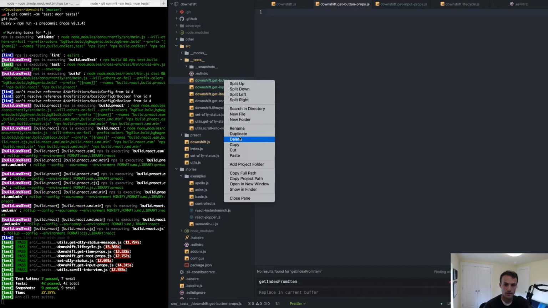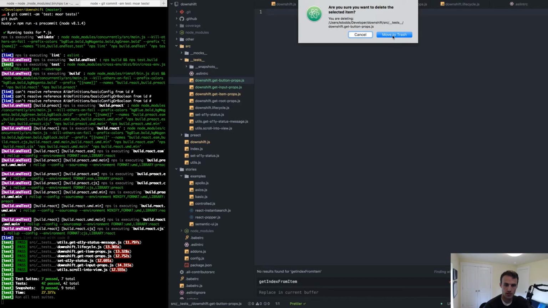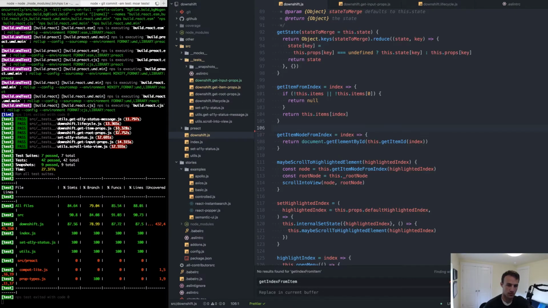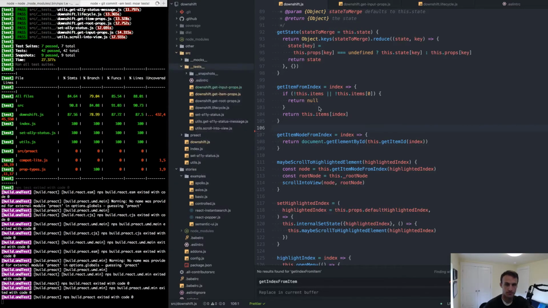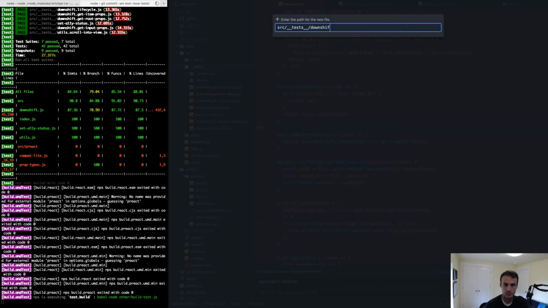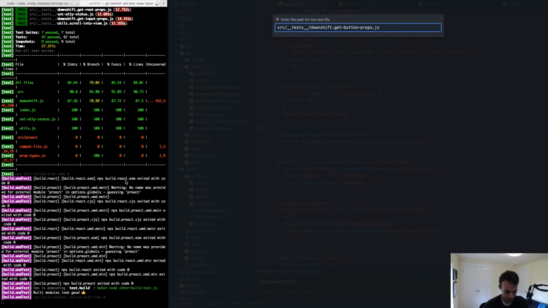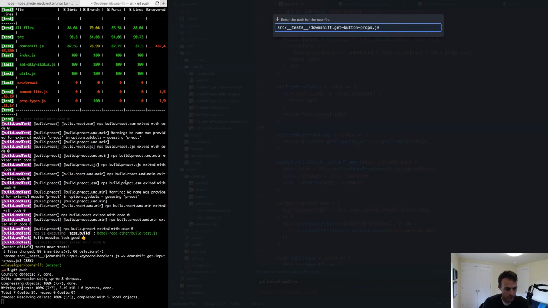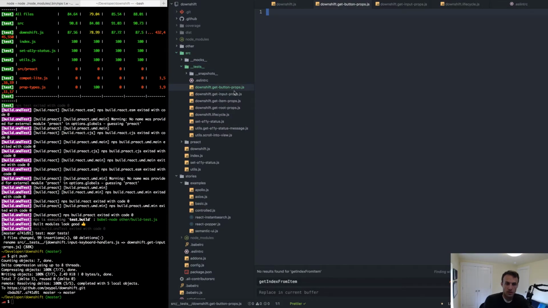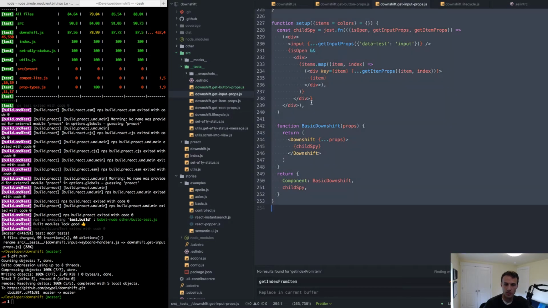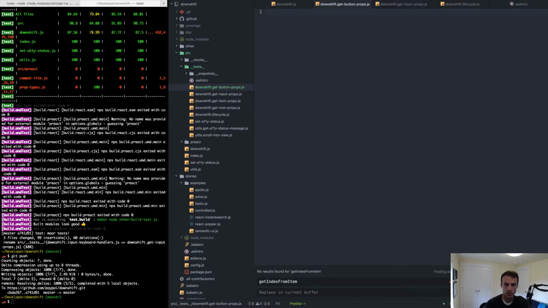I wonder what would happen. I think I'm just gonna delete that file really quick before it actually commits stuff. We'll wait for that to finish. Almost done. Good. Okay, cool. So now with get button props, it's going to be quite similar to get input props, I believe.